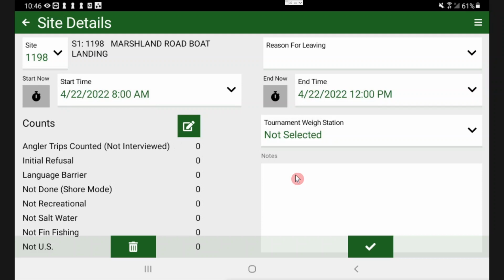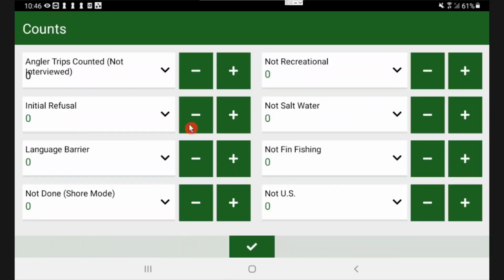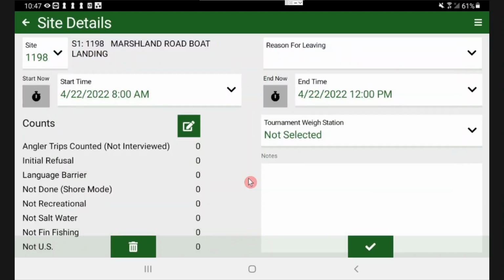In the site details section, you may add the site level notes. In the same section, you can edit the assignment tallies of eligible and ineligible anglers as well as the other tallies by clicking the green pencil icon. The definitions of all tallies can be found in the APIS Procedures Manual. The counts are also made available on the bottom navigation bar throughout the interview.